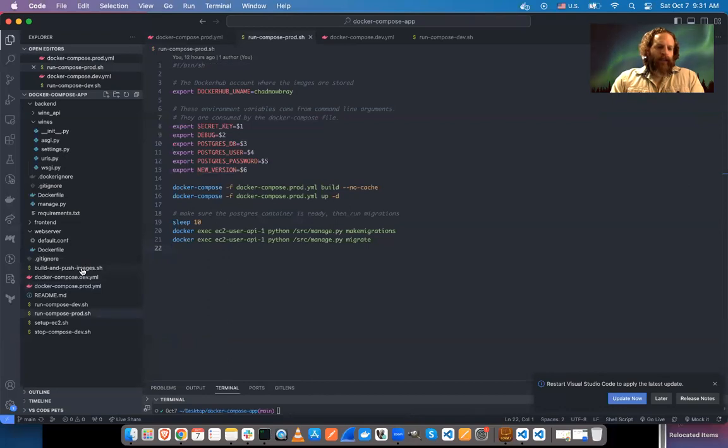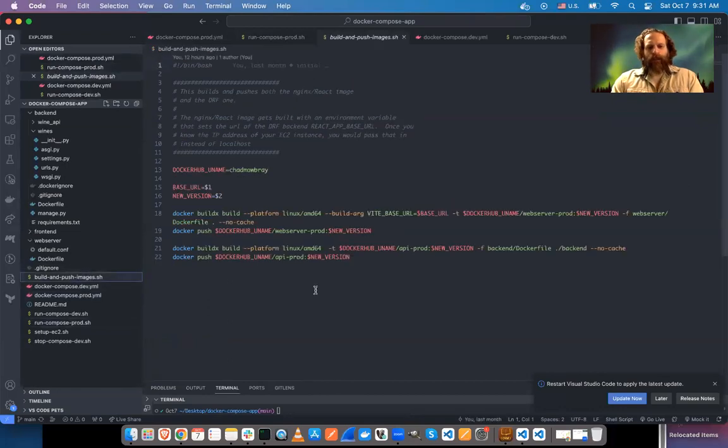Okay, so how do we push up the images? So you can run this script right here.